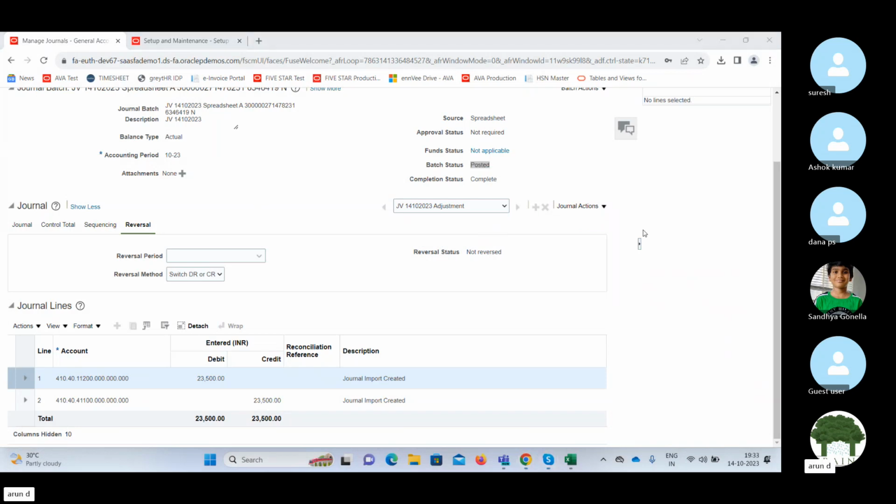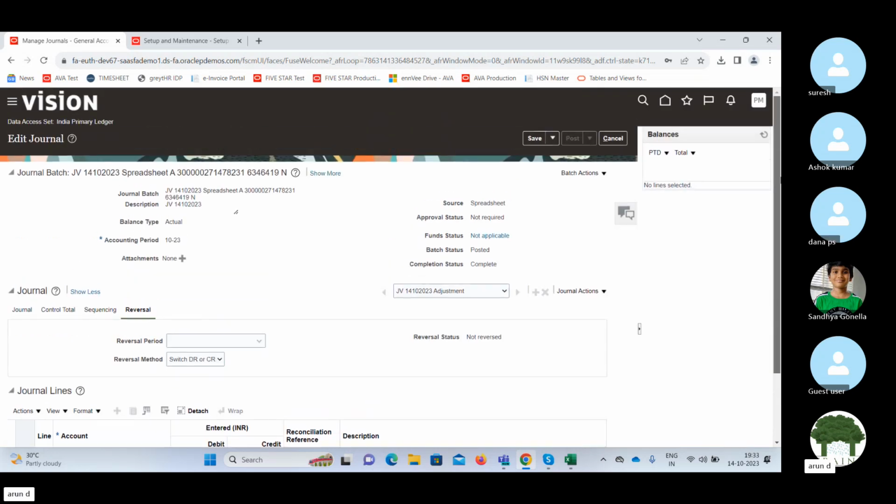And then this is about the reversal. Basically, the period in which you want to reverse this particular entry. That's again based on this. So let's say you have, yes.